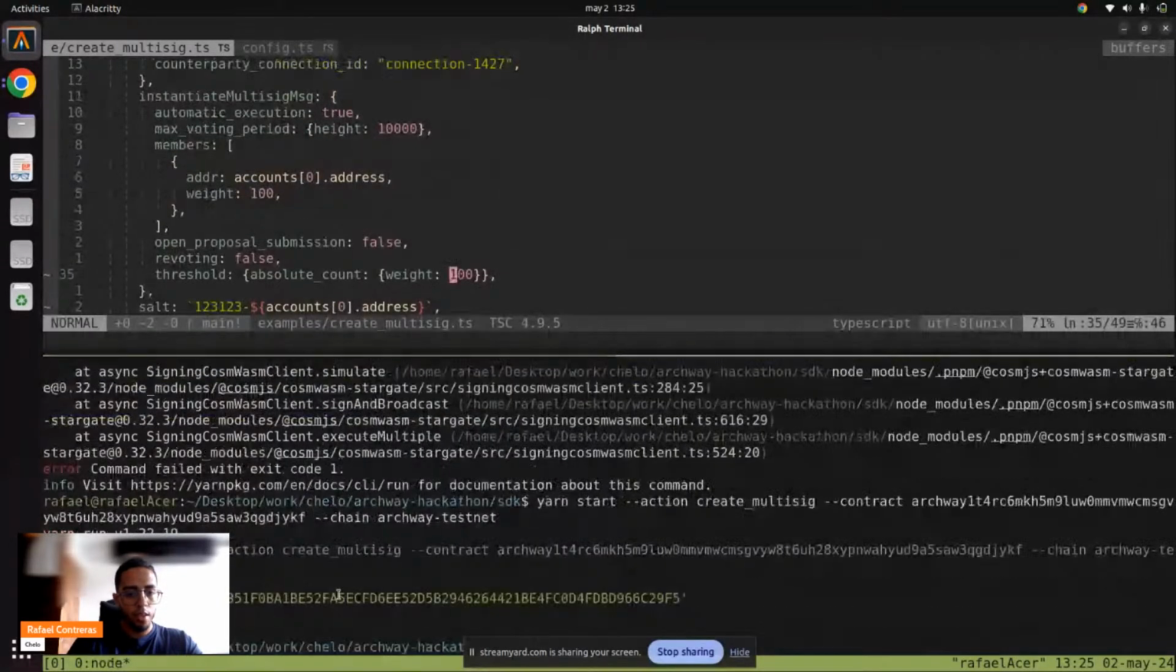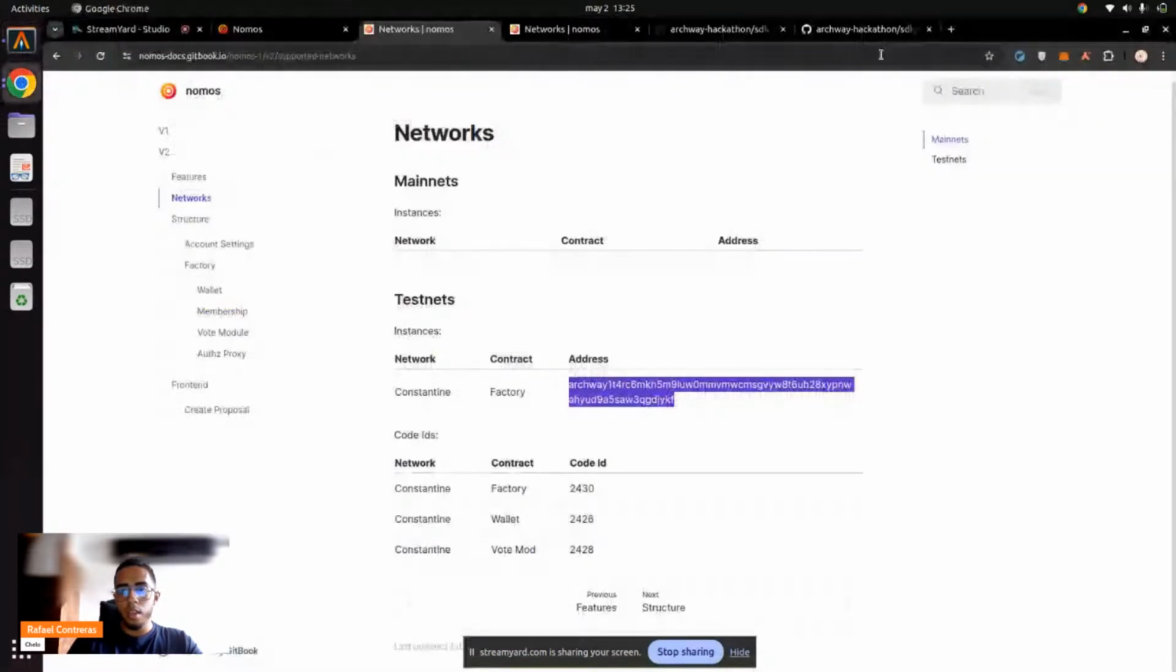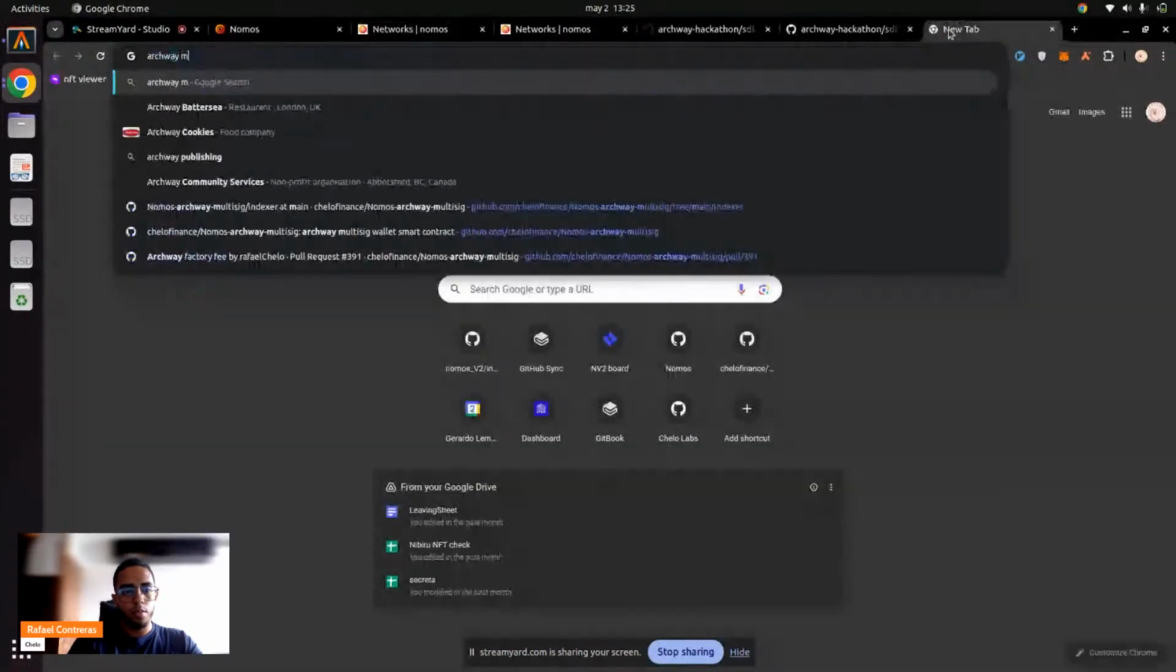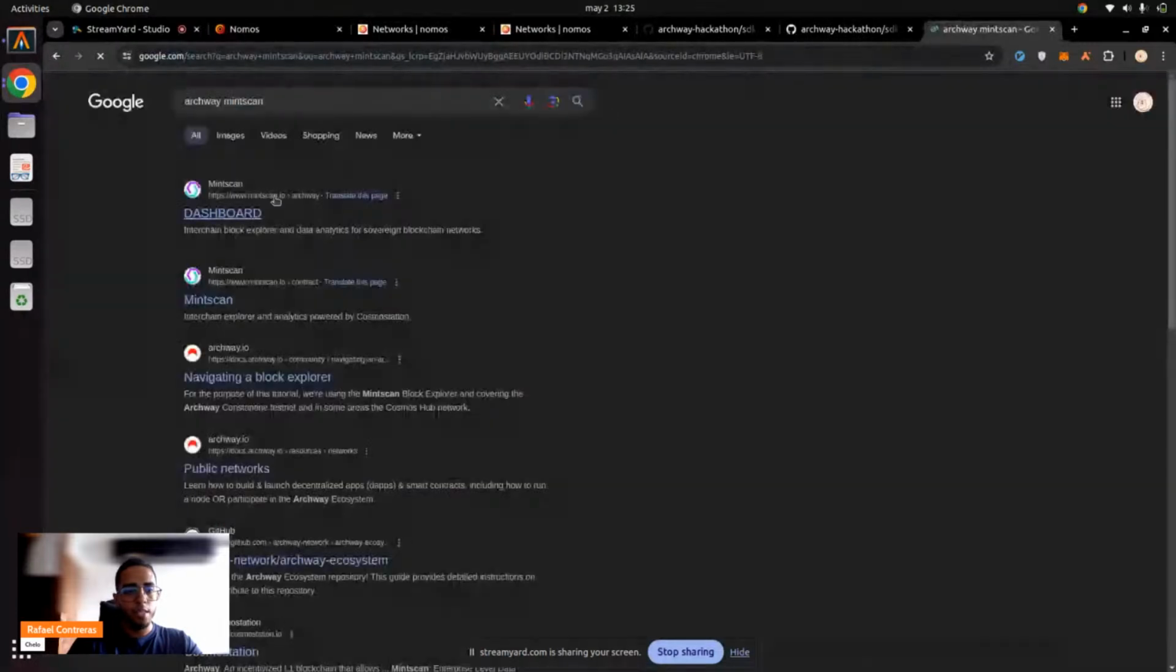And that's it. There's a transaction. Now let's open Archway Mintscan, so that you can see the transaction and you can get the information that you need for the voting, the wallet, etc.